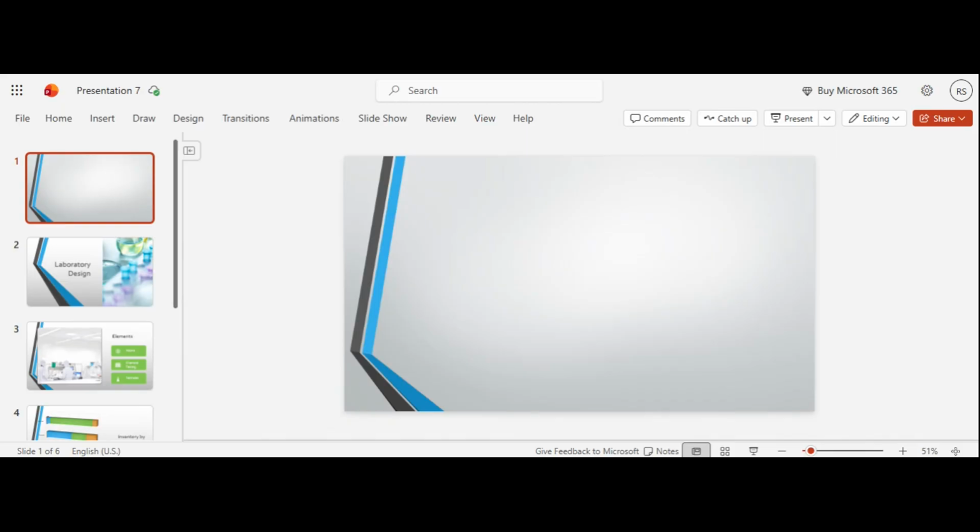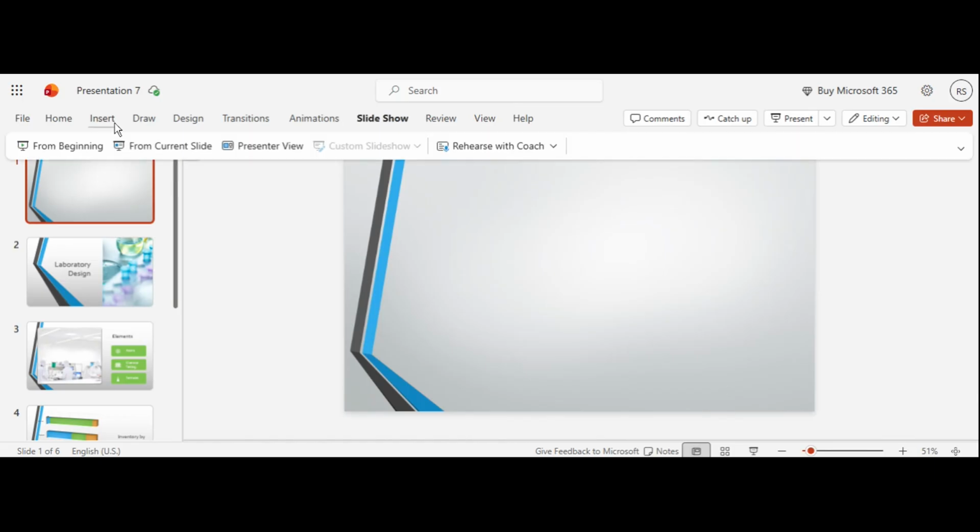First, open Microsoft PowerPoint on your computer. You can open a new blank presentation or use an existing one. Once you're inside your presentation and looking at your slide, the first thing we're going to do is insert a text box. To do that, go to the top menu and click on the Insert tab.